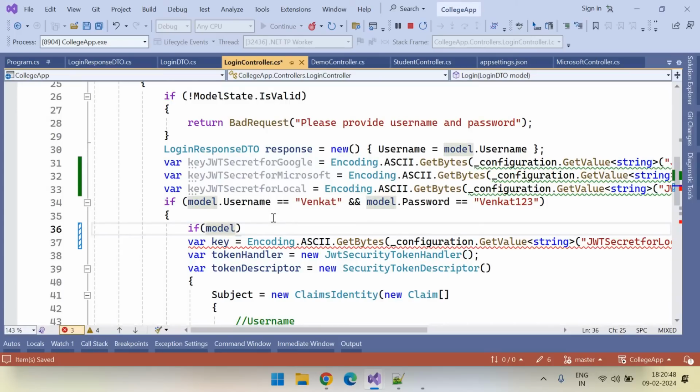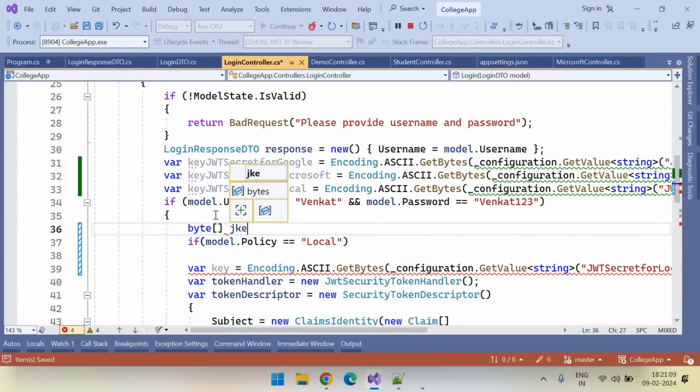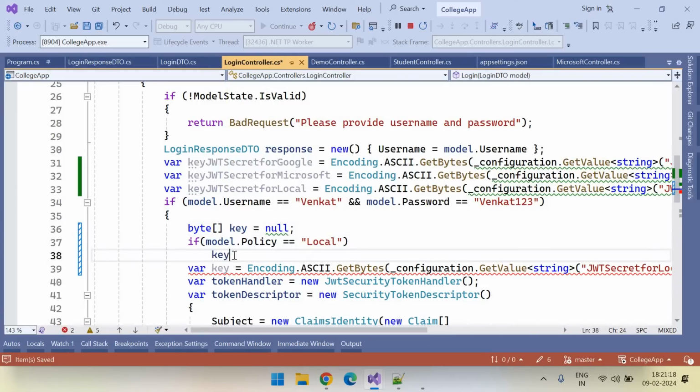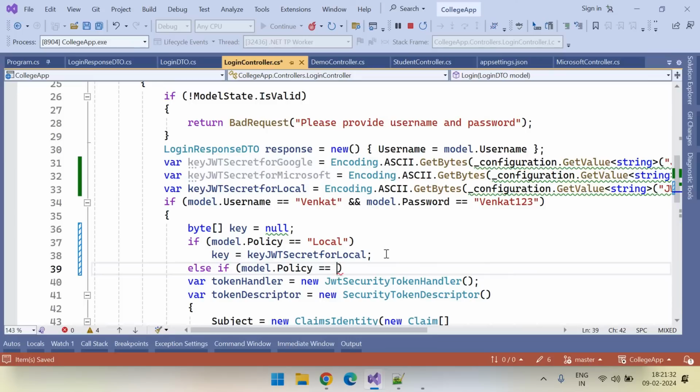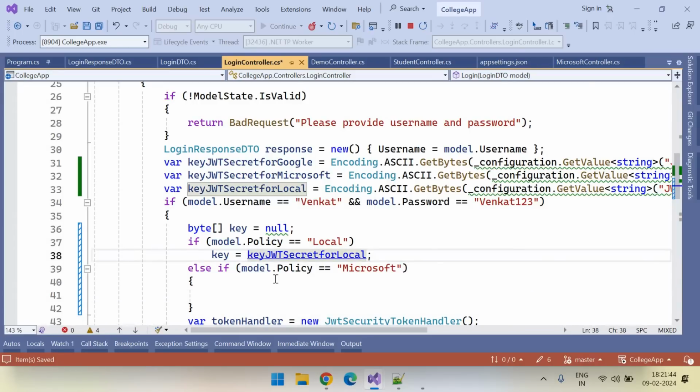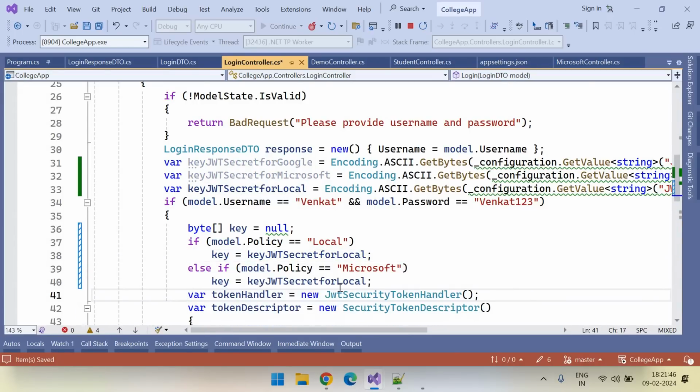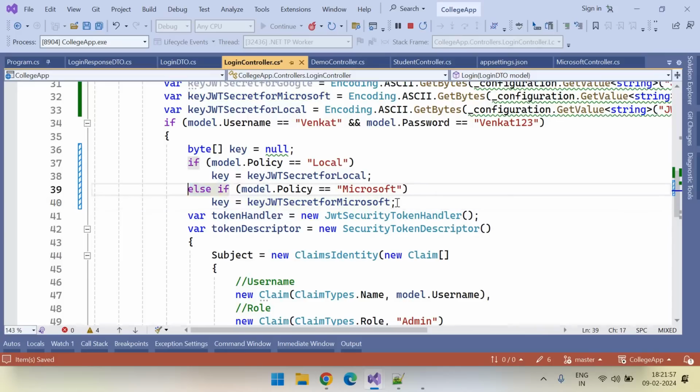If model dot policy equal to local, key, so now I will assign key equal to this one, local key. Else if model policy equal to Microsoft, sorry, this one is not required.